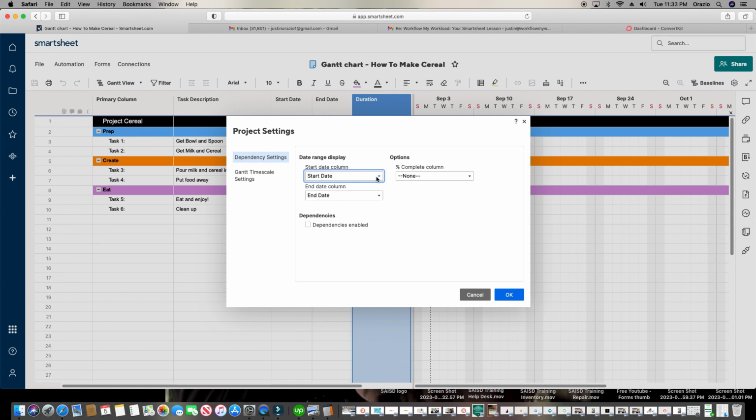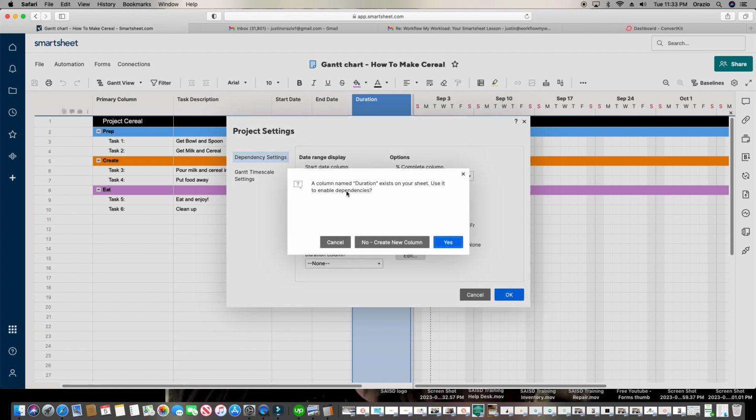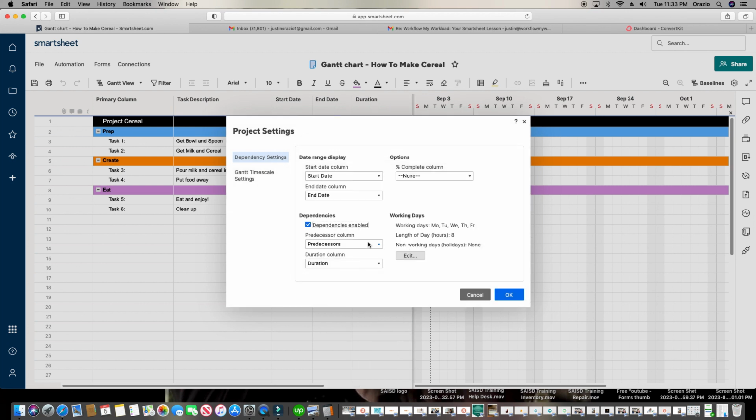But just know that if you had other date columns, this is where you can choose your start date, and this is where you can choose your end date. If you want a completion column, you can add that as well. I do not want to add that, but that just keeps a percentage of what's been completed. Now, the next thing is very important. You wanna make sure that you check this box right here where it says dependencies enabled. And it says, oh, it looks like you already created a duration column. Do you wanna use it? I'm gonna do yes. And it's also gonna add another column called predecessors, which I'll get into in just a moment. But that helps you link your Gantt tasks together.